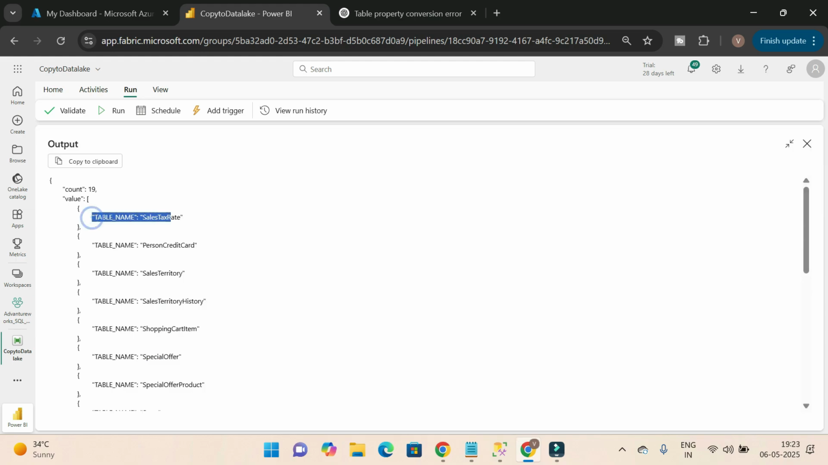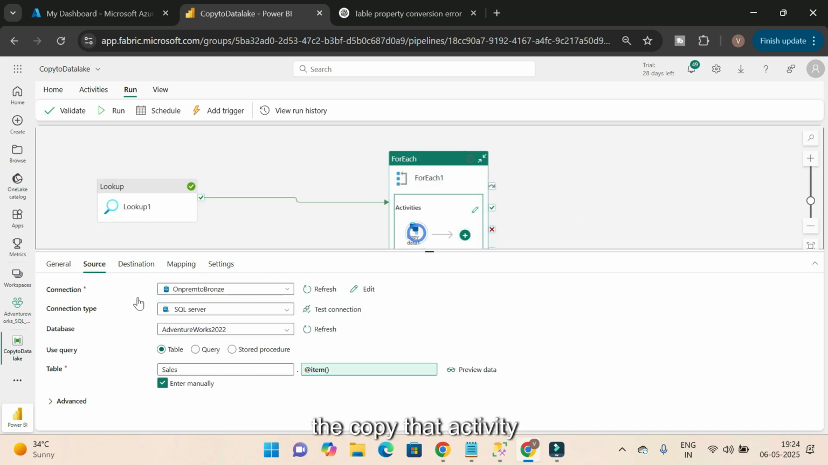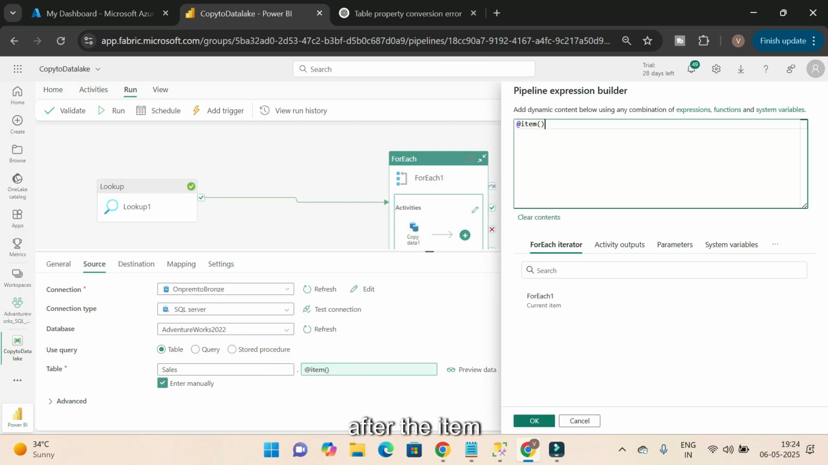This value is the complete whole value. We'll get it, but actually what we need is only the table name. What we can do is narrow this down, drill down, just go one step down here. After values, we have the table name. This table name you can pass here, in the copy activity: item dot table name, that's all.